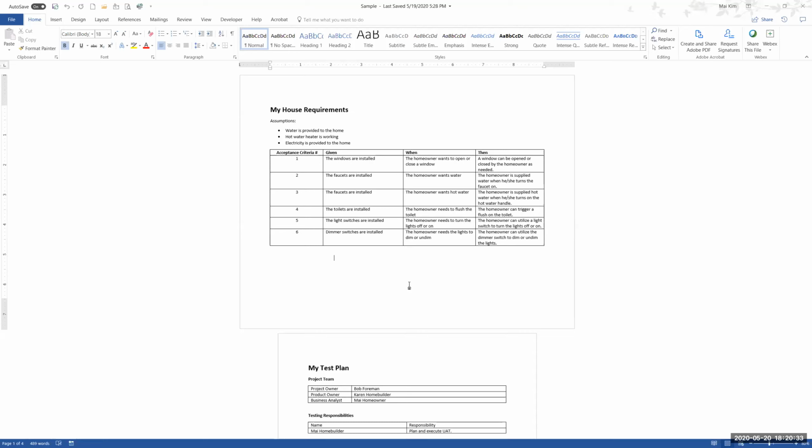I started out with some assumptions. One, the water is provided to the home, the hot water heater is working, and the electricity is provided to the home. And typically, when you are buying a new home and it's being built, with our builder, they have what they call a celebratory walkthrough.